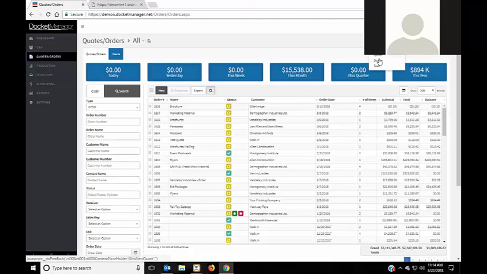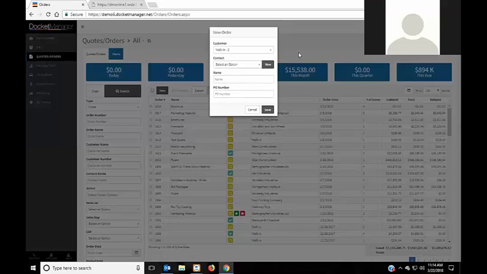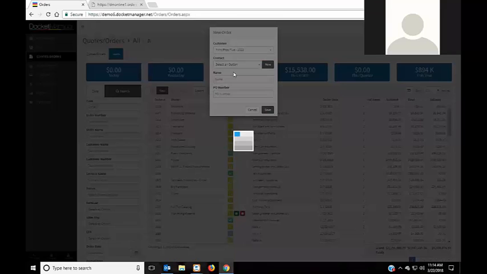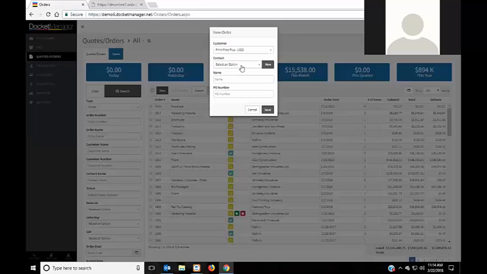So to create a new order or quote, again, you're just going to select the option that you want to do, whether it's an order or quote. It'll pop up a little modal window where now we can type in the specific customer that we're looking for. And then from there, it will give us the contact information that we could select from. So if there's multiple contacts within the company, we can pull out the one that is placing this order or quote, and then add a name or a purchase order number if applicable.